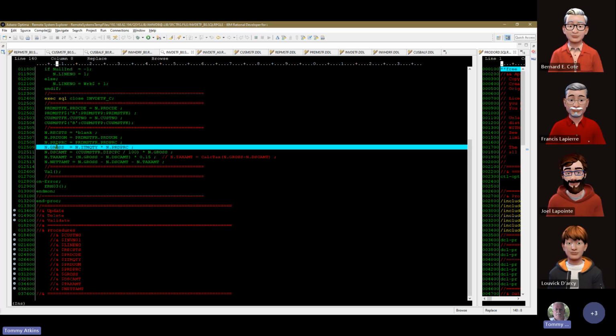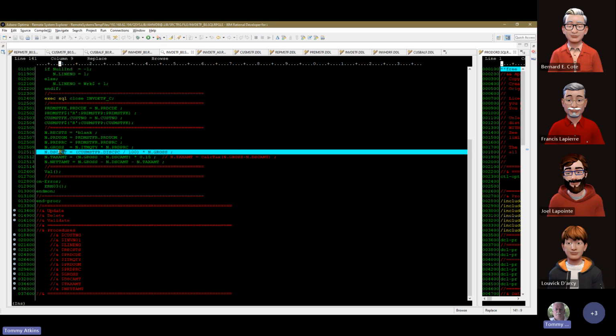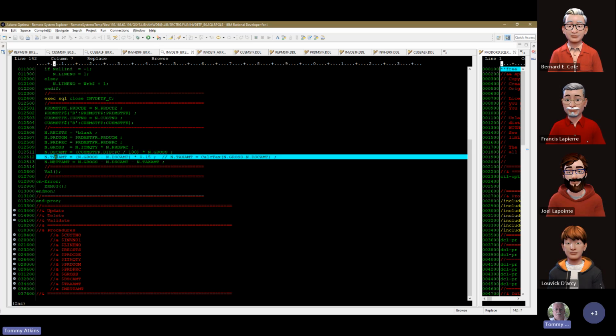I calculate the gross by multiplying the item quantity by the product price. I calculate the discount amount from the customer's discount percentage divided by 100 times the gross. I calculate the tax amount. Now this, by the way, is South African VAT, which is 15%. So I've calculated 15%.